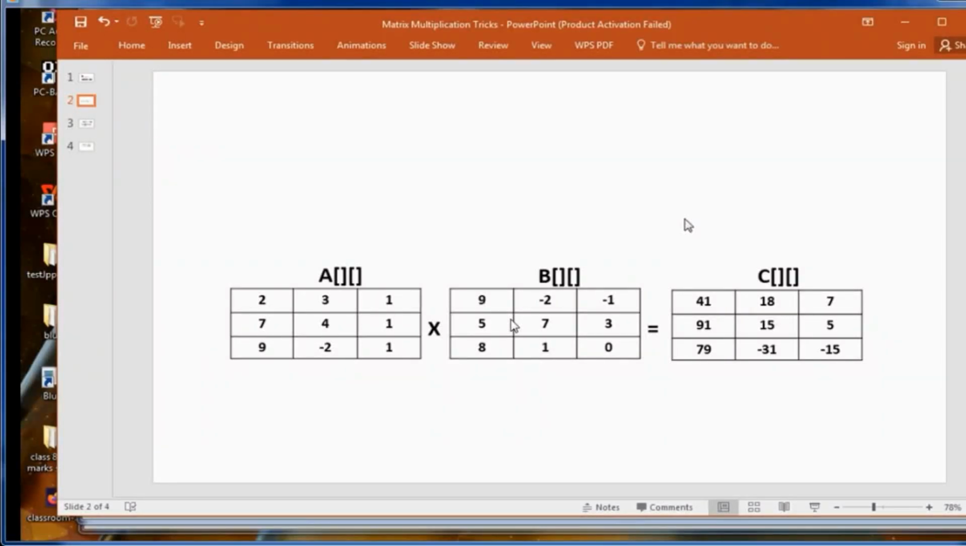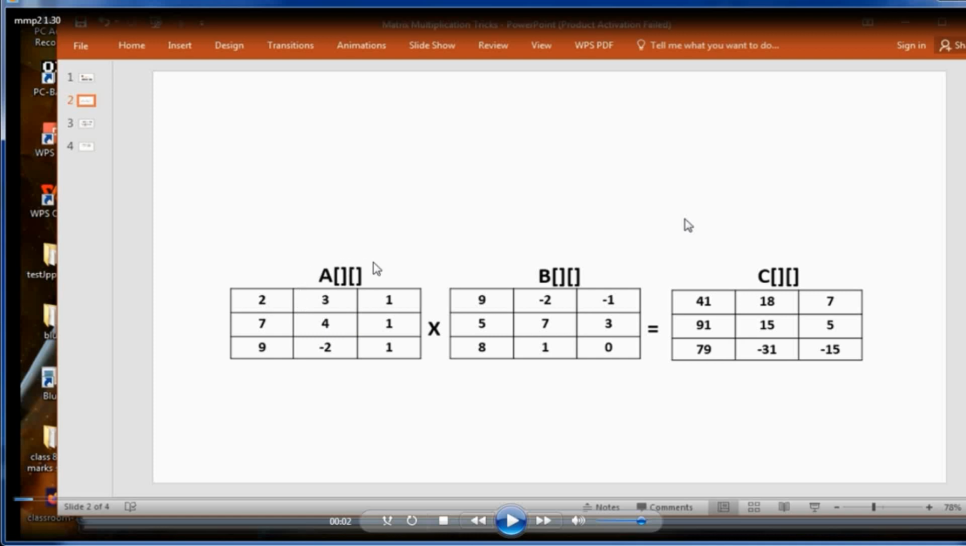Today our topic is on Java programming, that is matrix multiplication. Here on the screen you see a double dimensional array A having these elements and B array is having these elements. So when you multiply this into this, this should be the result. Now matrix multiplication is a little different.